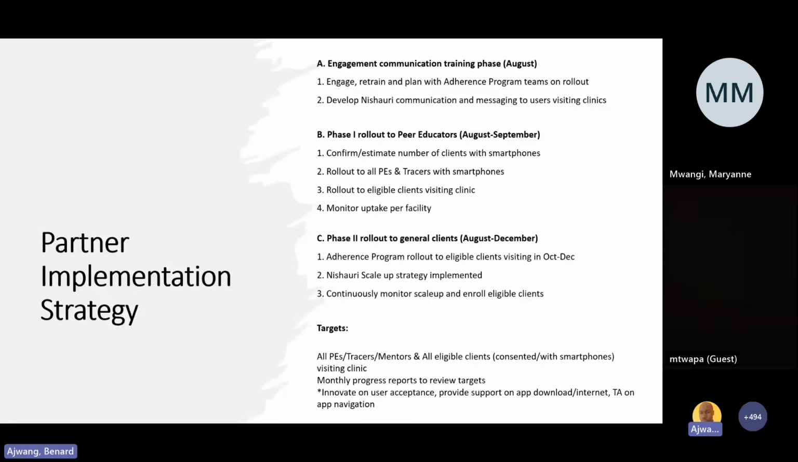So in terms of actual rollout, we see a phased rollout in two phases. In the first phase, we are recommending that we start with rolling out Nishauri among our peer educators and tracers and probably CHVs who are already clients at our facilities. The reason is, one, it's an audience that we already engage with, and we anticipate that most of them probably will have smartphones as opposed to other users in our facility.